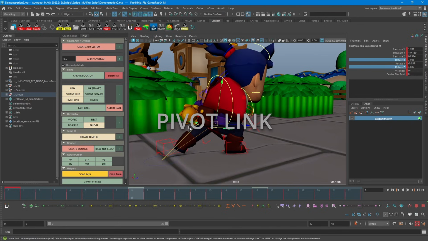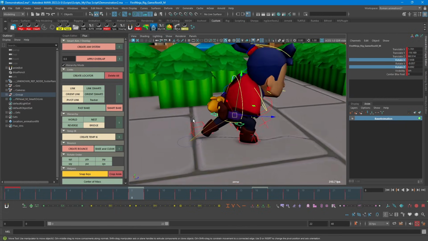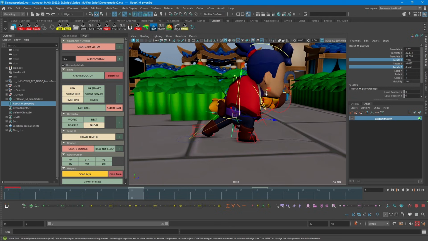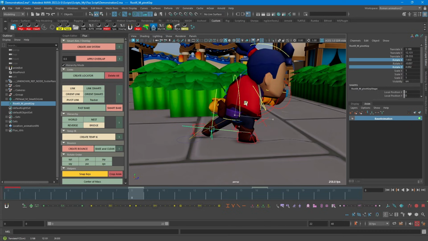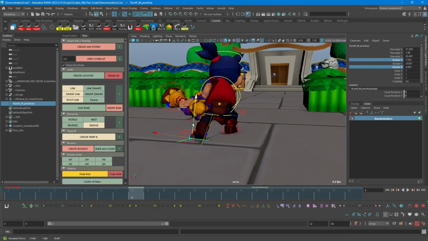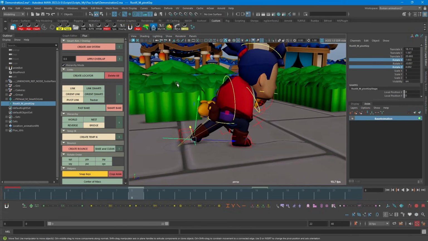Pivot Link. This tool creates a locator which you can move before you bake all the animation on it. Just push the button and position your locator at your desired new pivot point. After you pick the new position for the locator, just click on empty space to clear the selection and bake the animation on this locator.